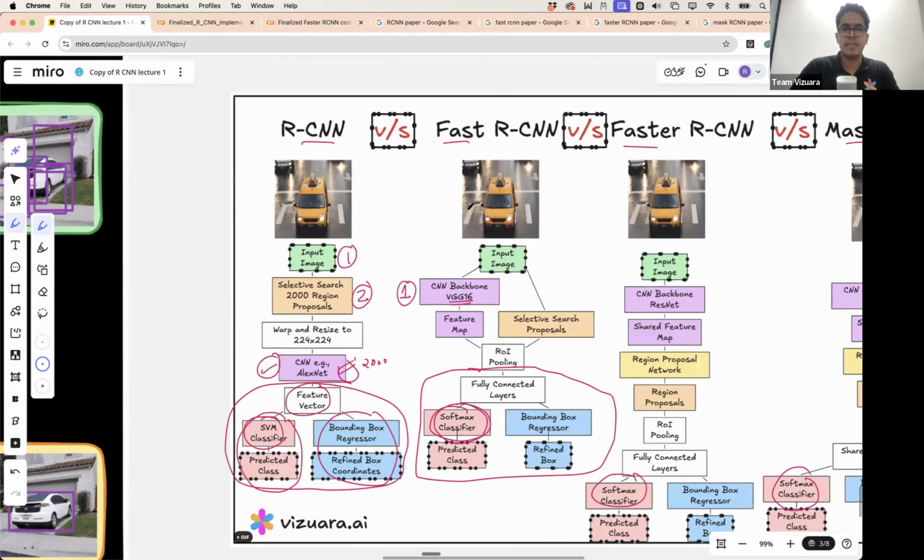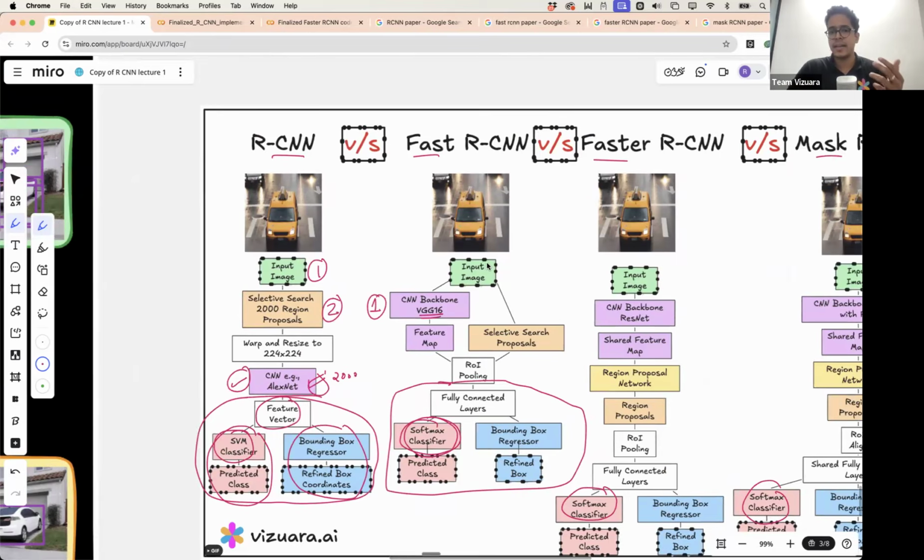Now let's do one thing. Let's implement the RCNN first in code. We will spend a bit more time on Fast RCNN and Faster RCNN, and then we can come back to coding the Faster RCNN.